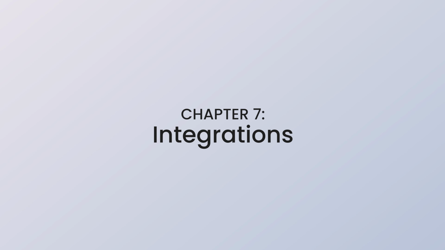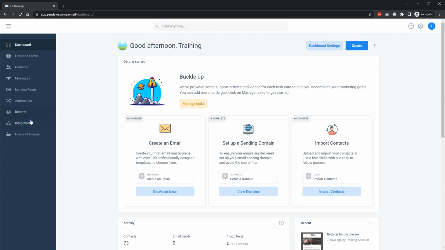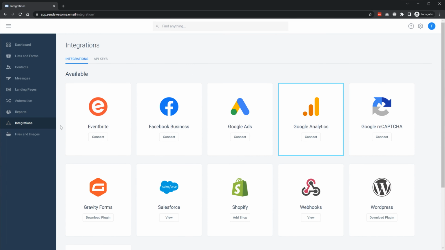Integrations are a great way to expand the use of the platform. For example, you can connect Google Analytics to see which emails drive contacts to your website and then track what they do from there. Facebook Business is a great one if you run ads on the Meta advertising network and you want to send specific contact audiences into their platform for then targeting them with ads.